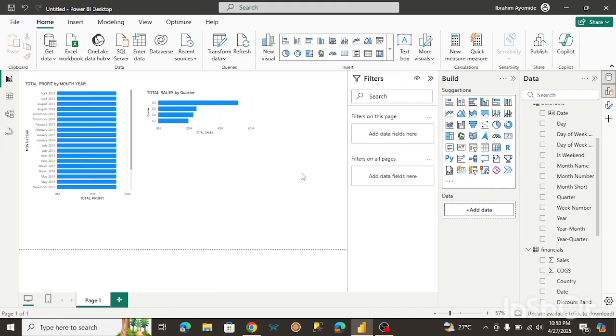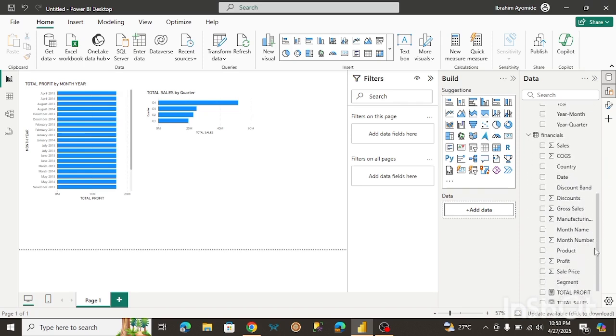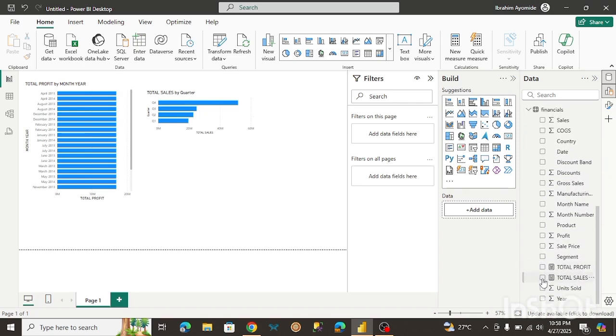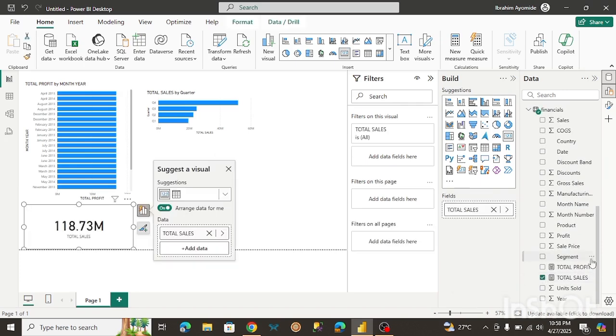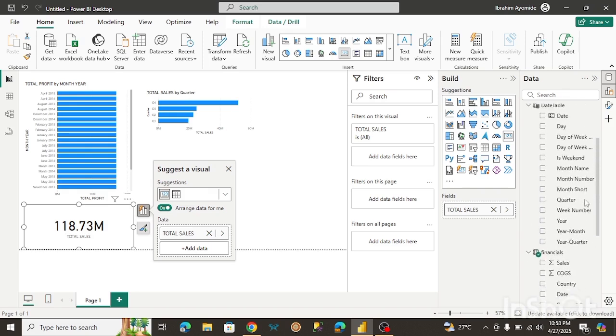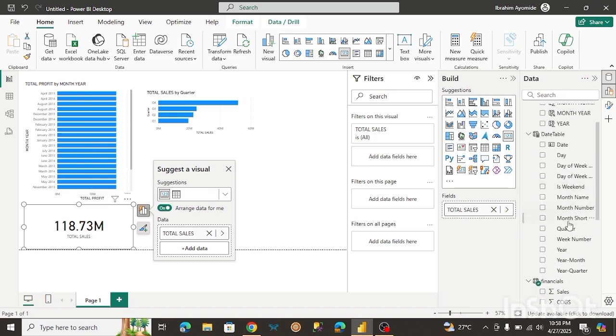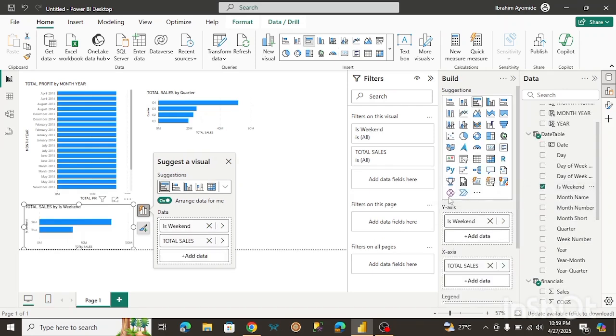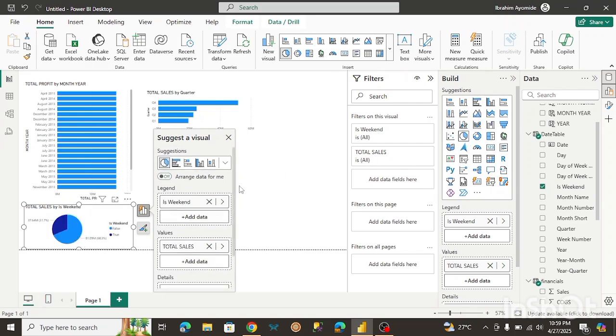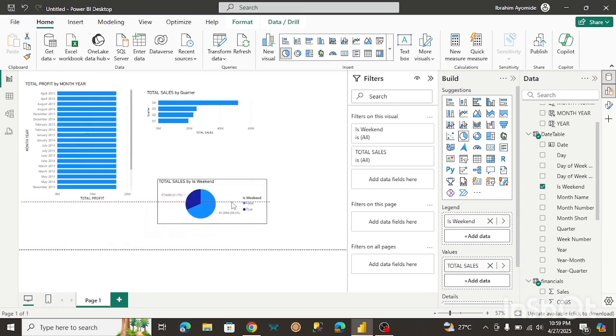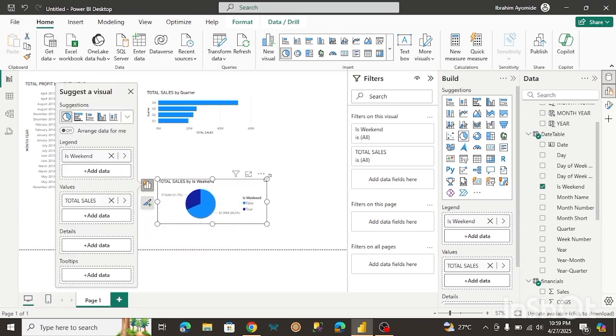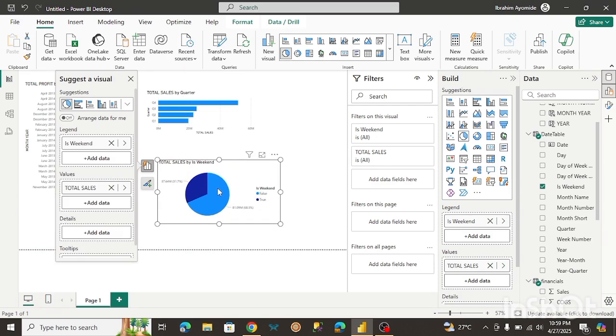We can do as much as you want. Lastly, let's try to create something a little bit more unique. Let's try out the total sales by the is weekend column, just checking if it's a weekend or not. I'm going to format this as a pie chart. And as we can see, we seem to be making most of our sales on a weekday.